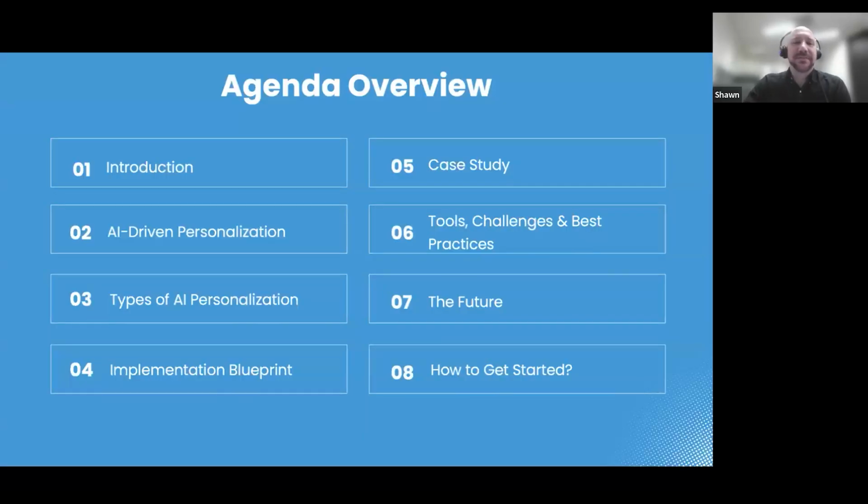What we're going to cover today is an introduction, and then we'll look at what AI-driven personalization is, the different types of it, give you an implementation blueprint, look at a case study, go over some tools, challenges, and best practices, take a look into the future, and then cover how to get started with this.